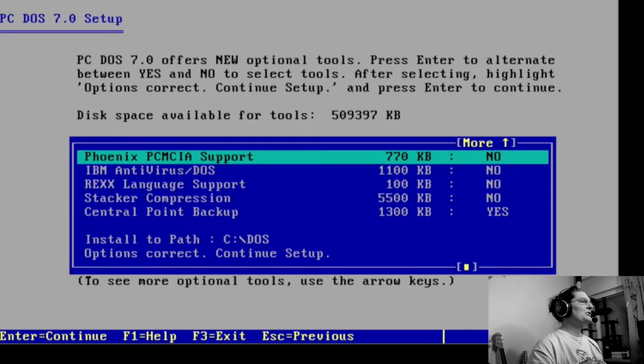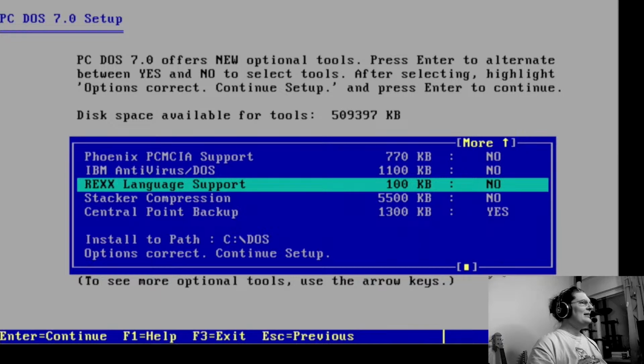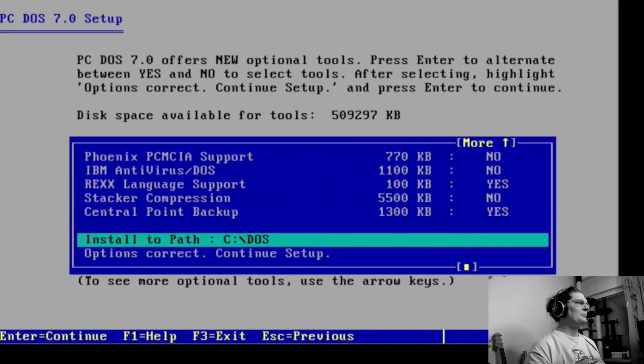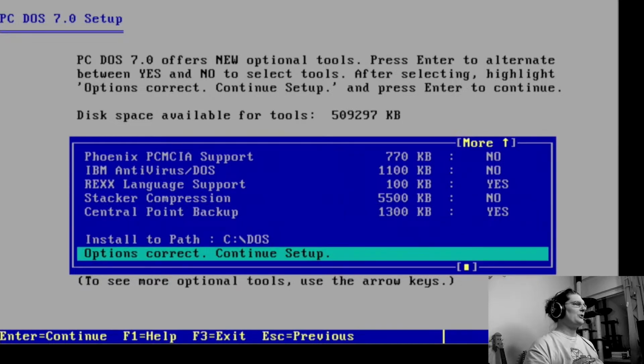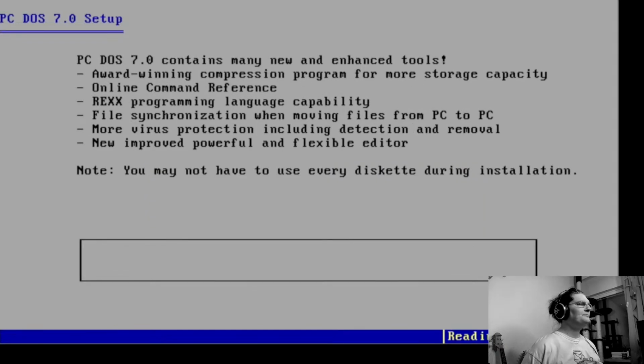And for this virtual machine, we don't need Phoenix PCMCIA support. We don't need an antivirus. Rexx language support was something that was featured that wasn't a part of MS-DOS. So let's install that just in case. I don't want compression, and we can leave the backup utility. Let's continue setup. Options correct, and let's go.